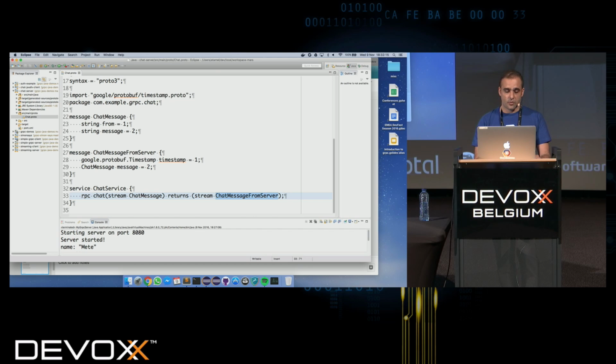But one thing that you're going to realize is that we have this stream keyword. By marking this message as stream, we are basically saying that the connection between the client and the server is a streaming connection. And by marking this one as stream, we are saying that the connection from server to client is also a streaming connection. So it's a bidirectional streaming connection. All you have to do is mark your messages with stream, and that's it, you have bidirectional streaming.